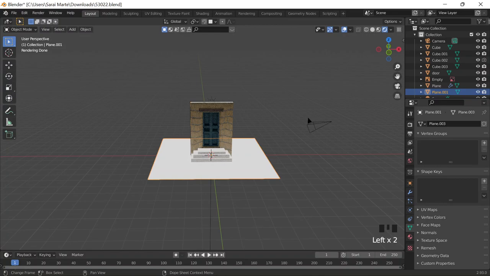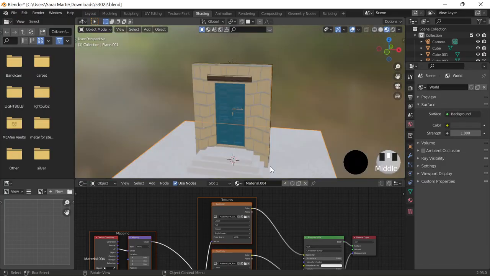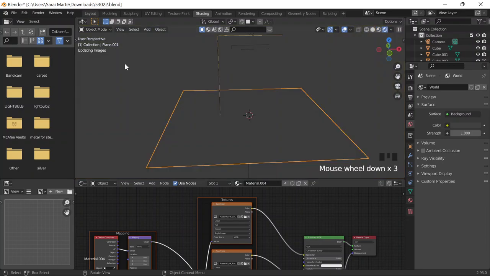I go to shading and I click on new. I'll do material 4. That has the same kind of texture there. Whoa. I don't care enough. Go back to cycles, layout, and yeah, so let's go and render that.